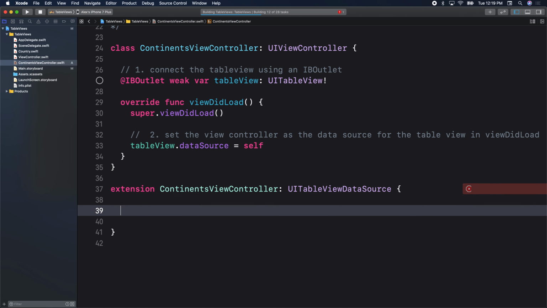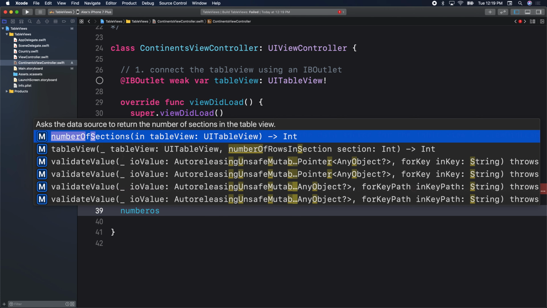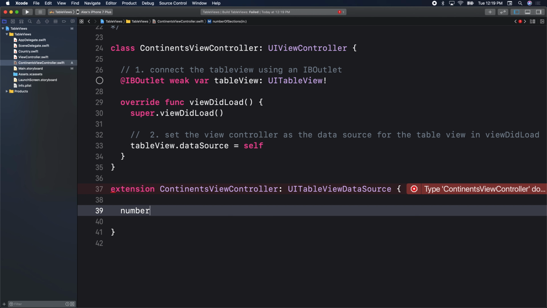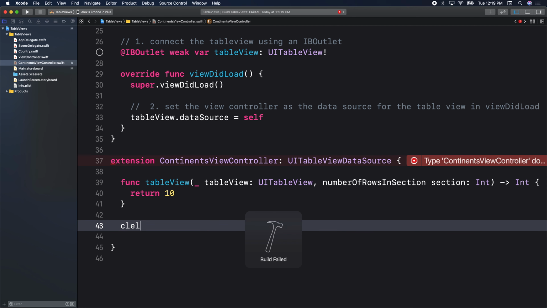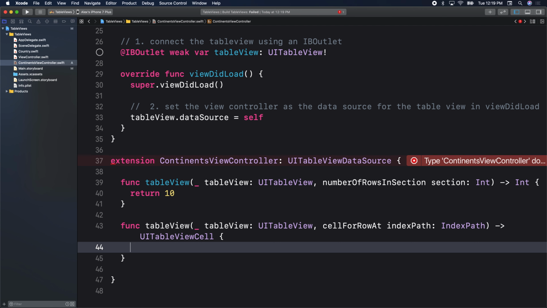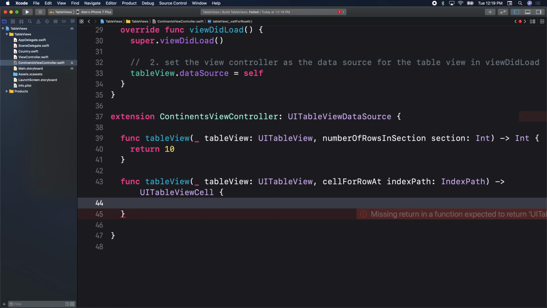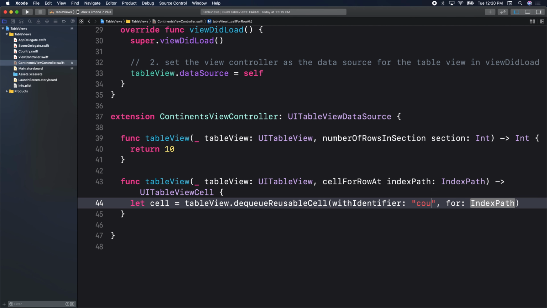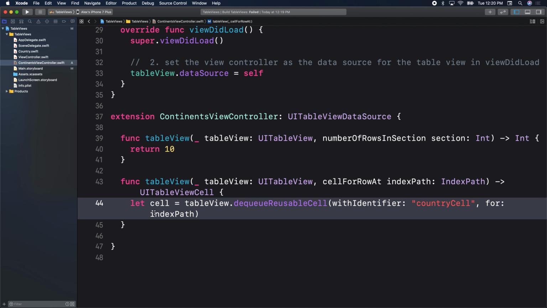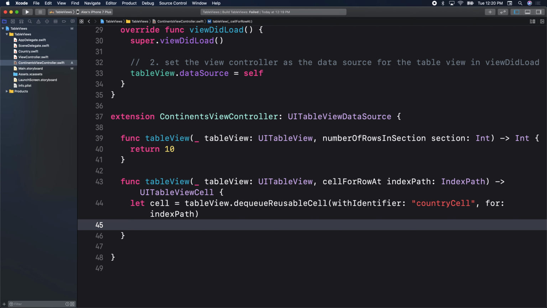Next step, I am implementing my number of rows in section. For now, we'll simply just return 10, for example. We could actually test this out by just returning 10. My next function is cell for row. What's the first line in my cell for row? Get a cell, right? So get a cell using the table view dot dequeue reusable cell with identifier. We have country cell as the reuse identifier, and we pass in index path, lowercase index path, right? Make sure index path here is a lowercase i. We could simply return cell.